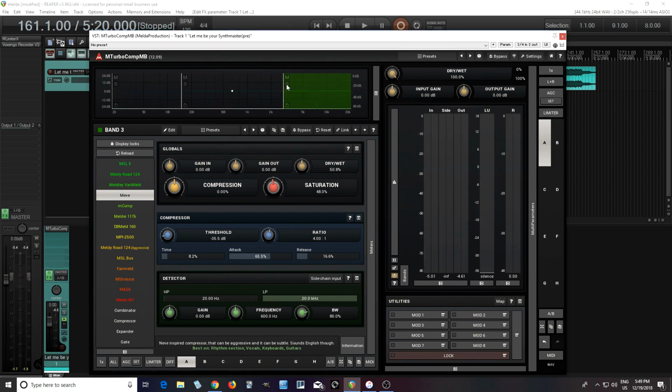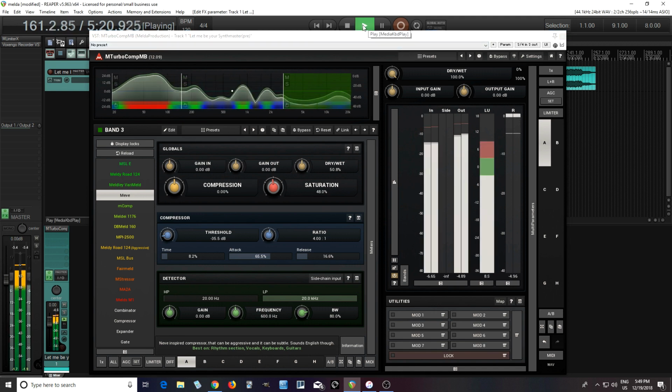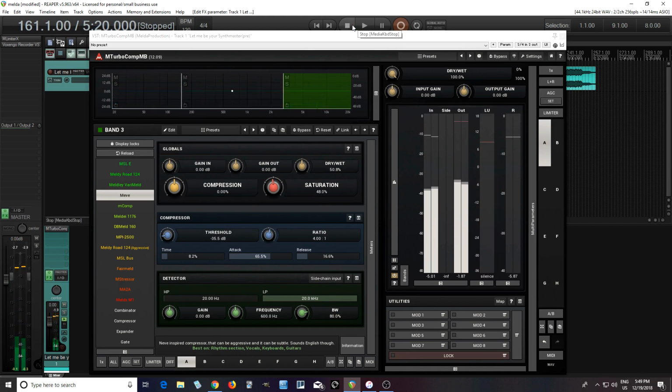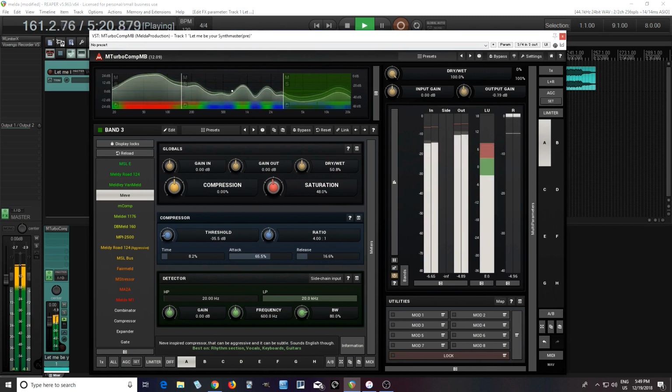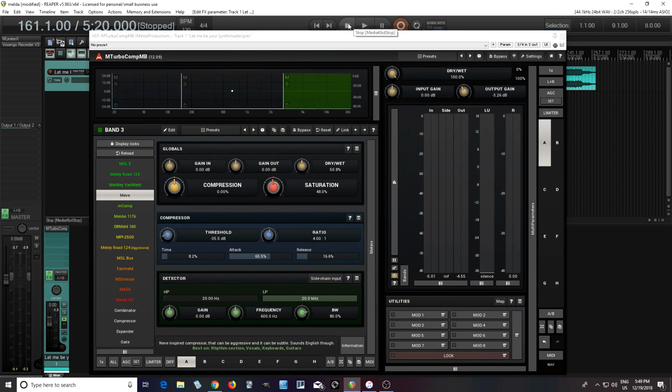Okay, now let's hear them all together. Okay, that's sounding pretty good, but let's reduce the output so the input and the output are close to equal, and then we can compare the dry and the wet version. That looks like probably as close as we can get to having them even. So let's hear it first with it off.